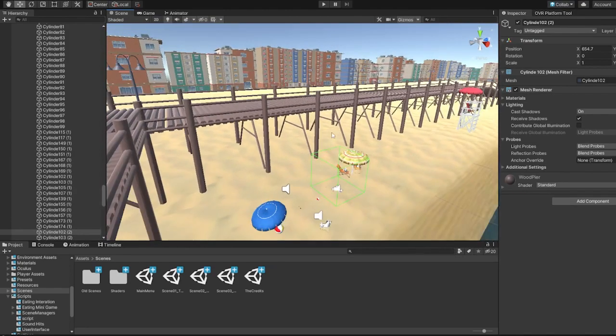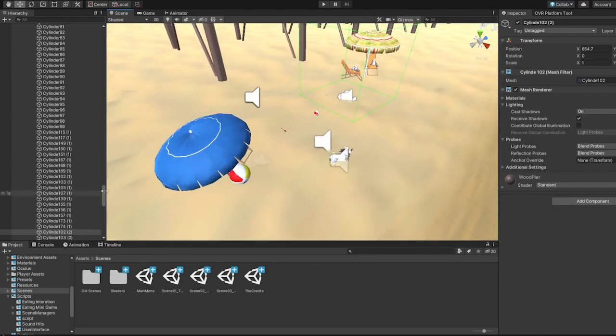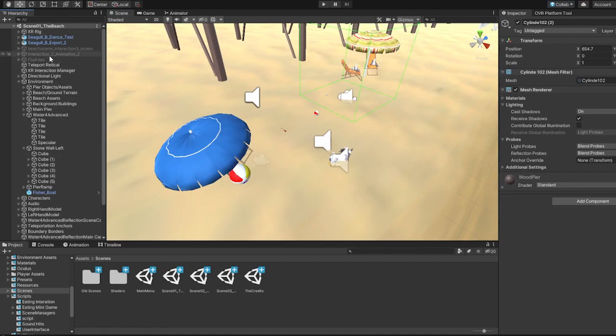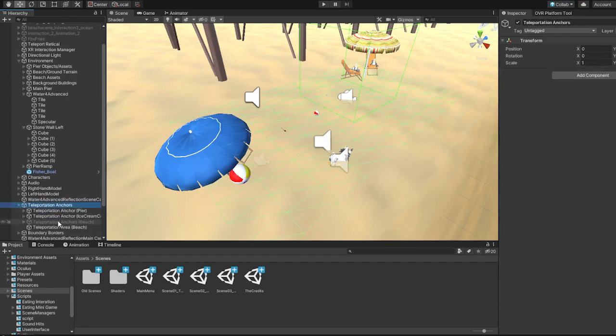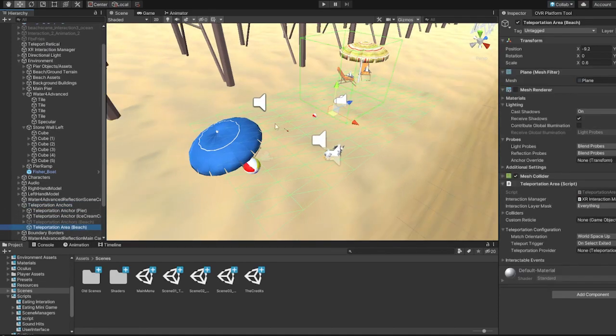And then the main scene takes place all down here, and it is set up using a teleportation area. So when the player is on the beach, they'll be able to move around and use the right hand trigger to teleport to different areas, which also triggers the sound effect of wings flapping.